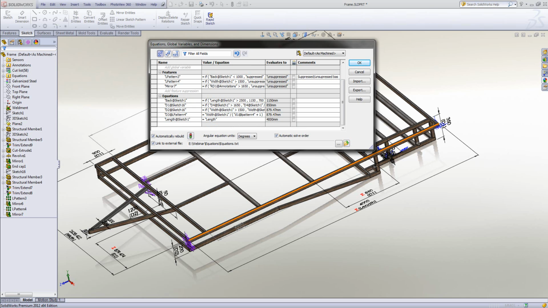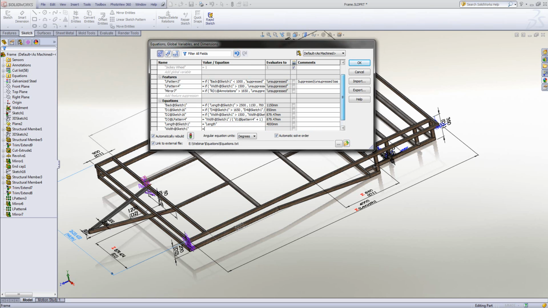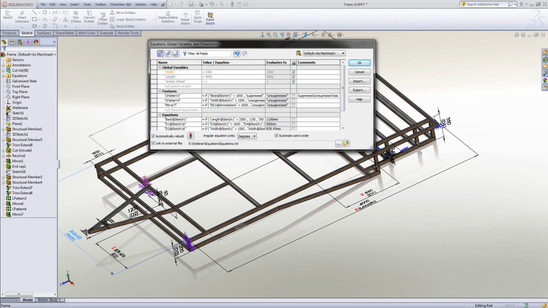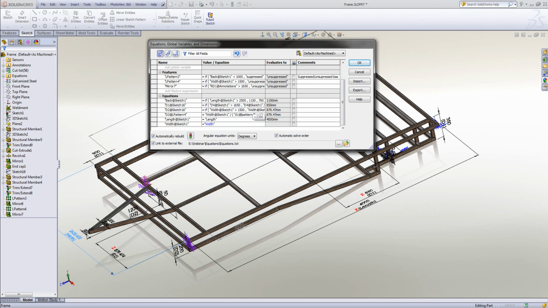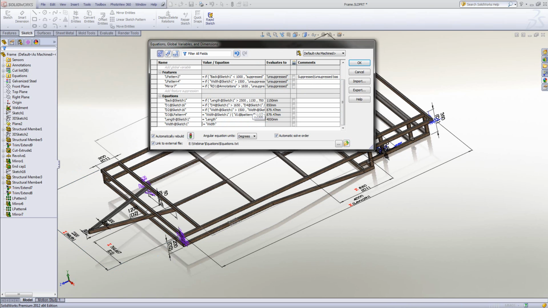So we can also do it for the width as well. If you don't want to type it in, you can select it. And then we could also make that equal to the width at the top. We hit enter, and that will update the design. Okay, we click OK on this one.